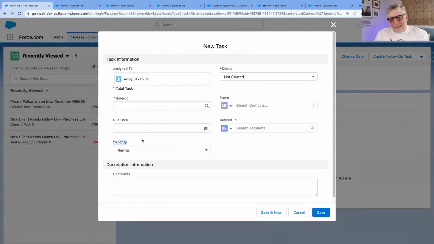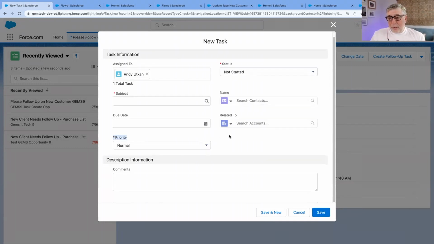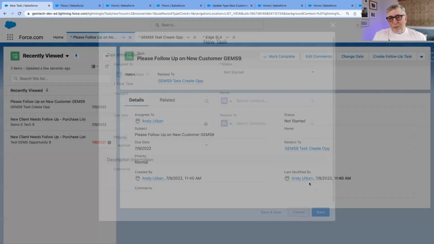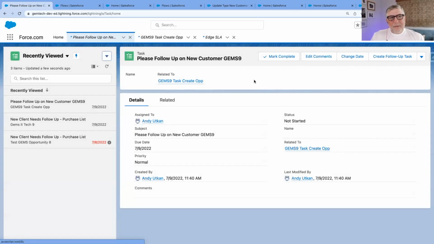If you do not set these fields, most probably you are going to experience a fault. So this is something you want to remember. The flow interface is not going to tell you that before debugging it. If you debug it, the debug interface will tell you it can't create a record.